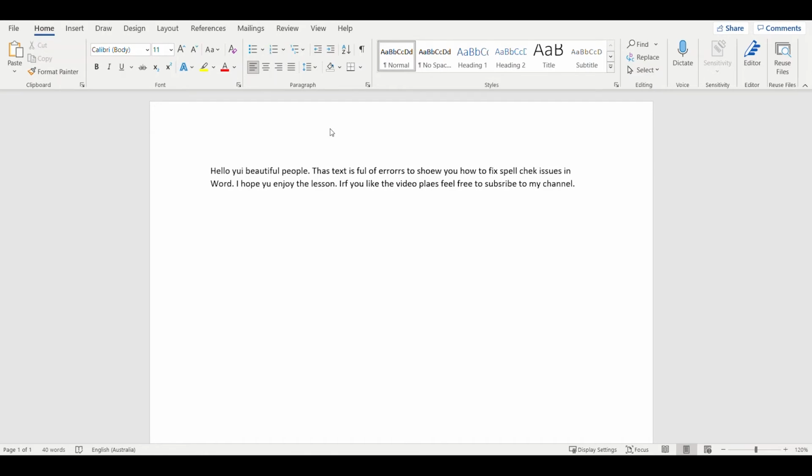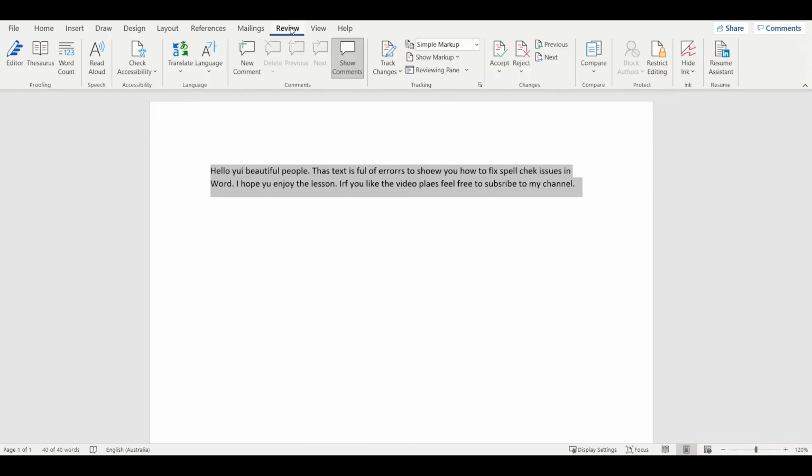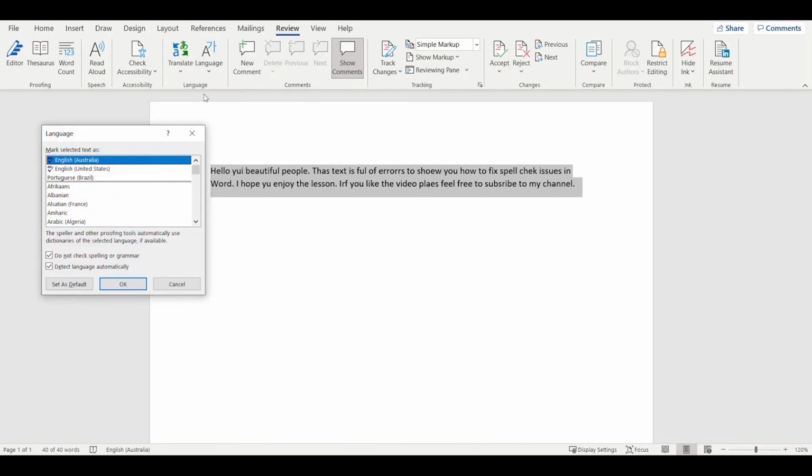Let's do it together. First thing, we highlight the entire text just like this. If you have a very long text over several pages, you could also use the keyboard combination Ctrl and A to highlight your entire text. We then select the Review tab from the top bar and click on the little down arrow in the language section. In the drop-down, we then click on Set Proofing Language.